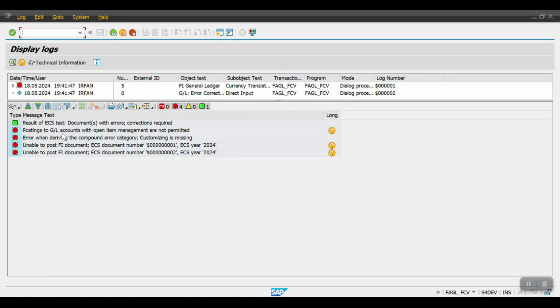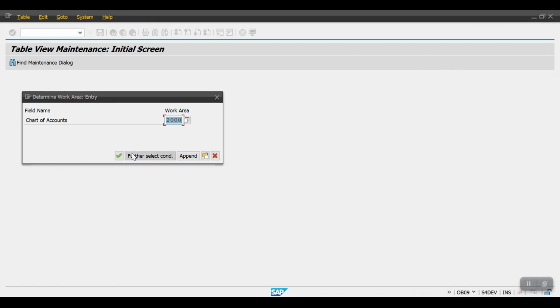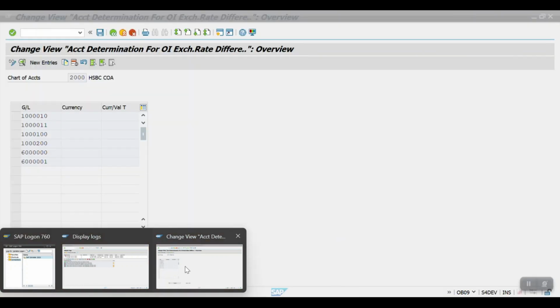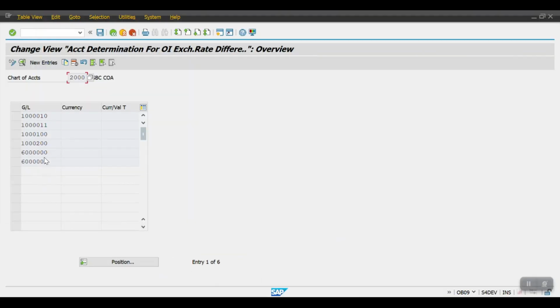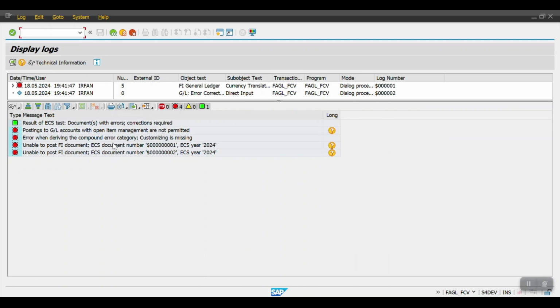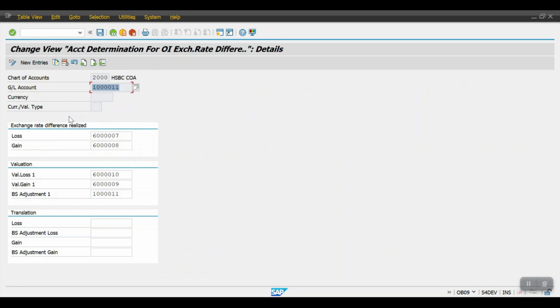Here, posting to GL accounts with open item managed accounts is not permitted. So in this scenario, we have to maintain a different GL account in the configuration OB09. So let me close these two. This is my open item GL account. We are reevaluating it to this GL account. If I go back, here 10,011 and 10,011. Here we have put the balance sheet adjustment account as the same GL account, which is open item managed.